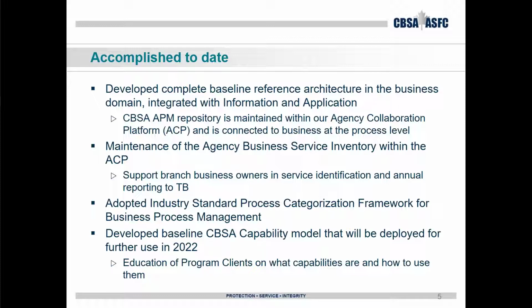We've also maintained the agency business service inventory. Another Treasury Board requirement is that you have to report your business services every year: how you're doing, what your service standards are, and how you're doing against those standards. Before, we maintained those in Excel spreadsheets. Now they're maintained within the ACP, and over the coming year we're going to work with Treasury Board to develop a method of automating the reporting. Right now, we get our information and have to rekey it into their own system, whereas APM uses what's called a data loader. We're hoping we can do the same kind of thing with the agency business inventory.